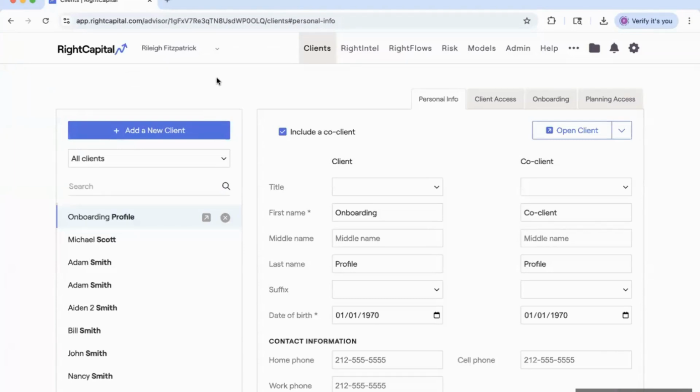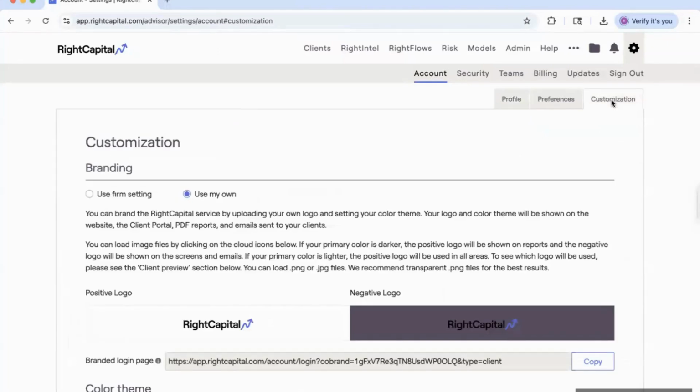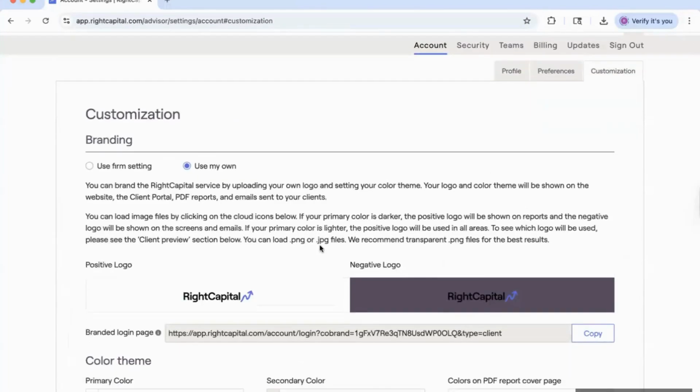This really elevates the client experience when they see your logo and the color theme that you select. Up at the very top right of my screen, I'm going to click into the gear icon, and then click into the account tab. I won't spend too much time in this customization tab, but I do want to highlight that you can add your logo into RightCapital.